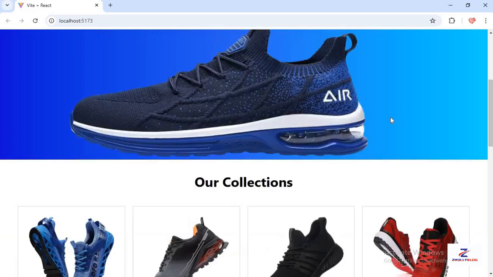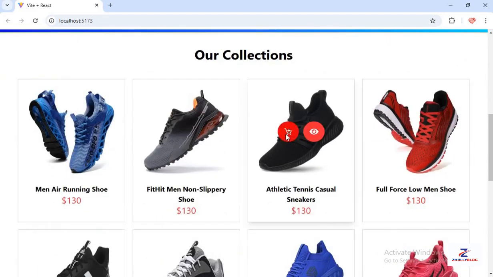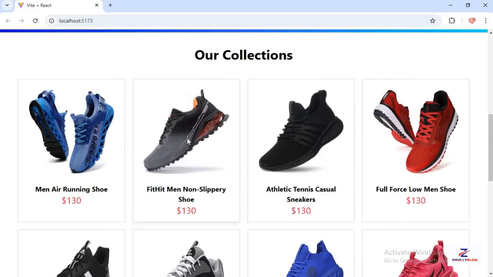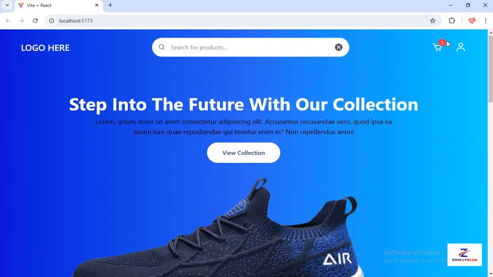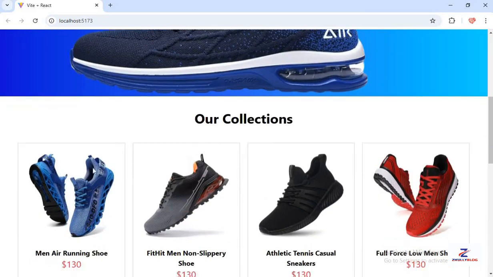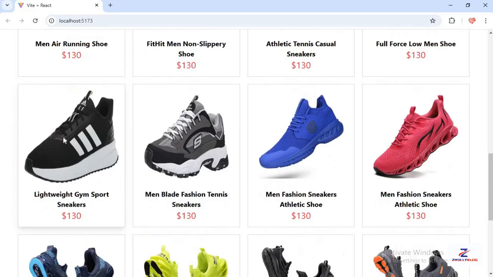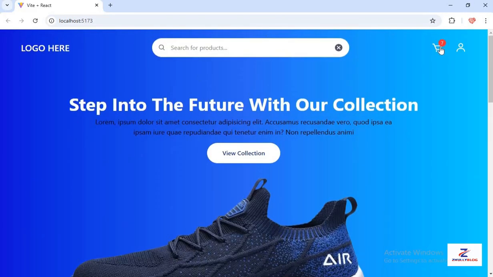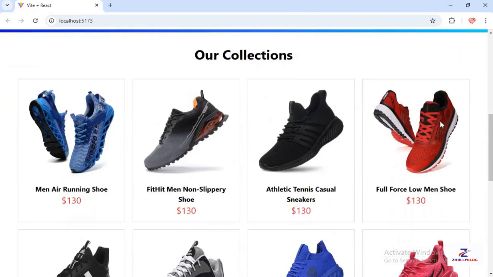So I'm going to add more items to the cart. If I click on this icon here, it's going to reflect here that we have 2 items in our cart. If I click on another item, it's reflecting here that we have 3 items. So I'm going to add as many as possible to the cart. So we have about 7 items in the cart.